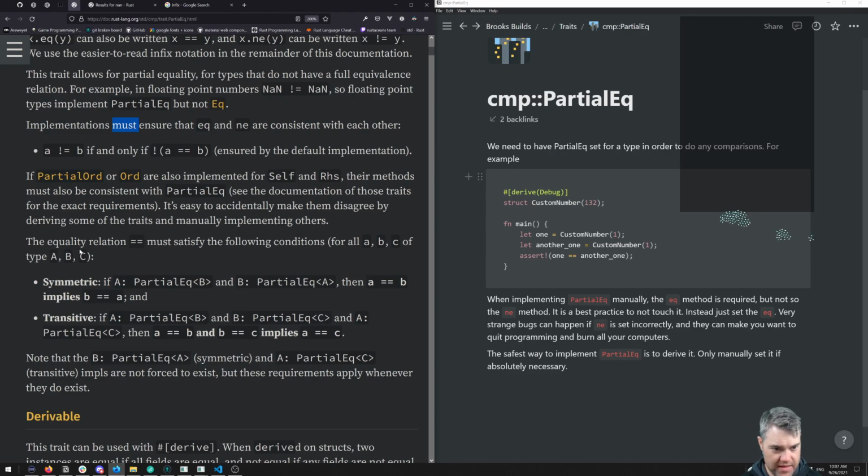Okay. The equality relation must satisfy the following conditions for all a, b, and c of type A, B, and C. So symmetric: if A: PartialEq<B> and B: PartialEq<A>, then a == b implies b == a. So I don't even know how to do any tricky things to make that not work.